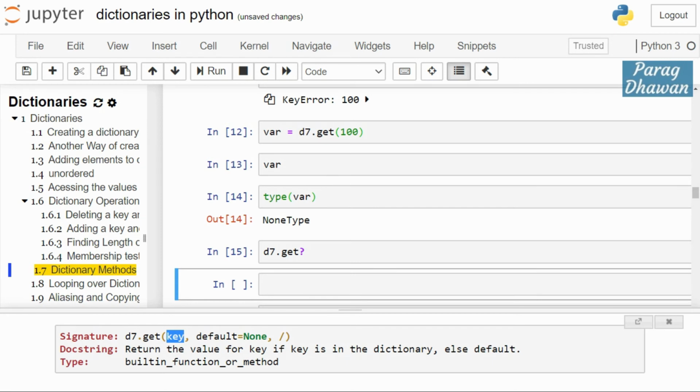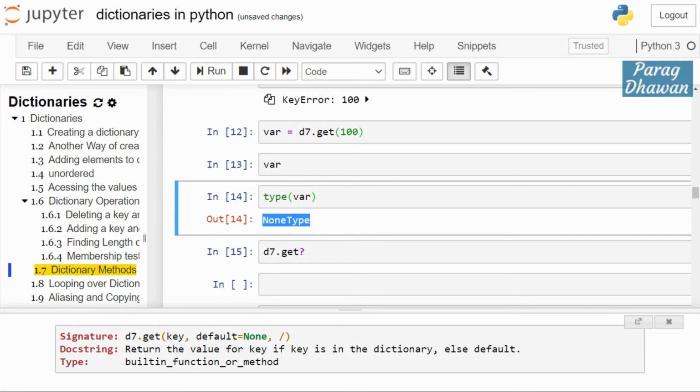We stored the return value in the var variable and then we printed it. In the first case the key was not present, therefore the default value which was specified by us was printed. In the second case we didn't pass anything, therefore None was returned. We printed var but None does not show any output, therefore we check the type of var, so it gives the output NoneType. It is a built-in function or method.